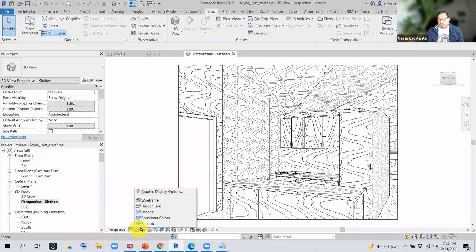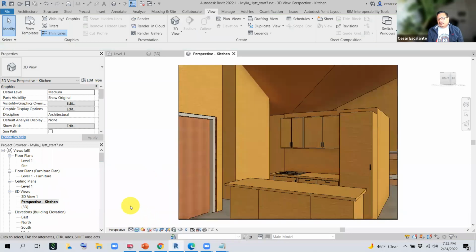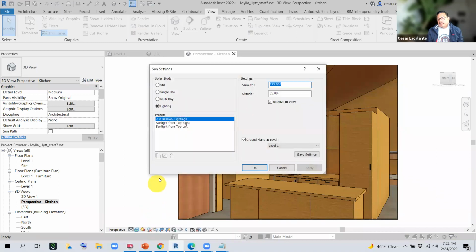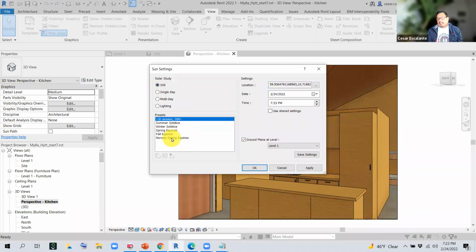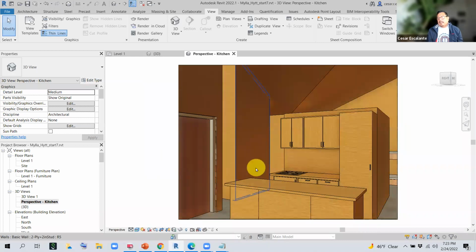And I can swap this to realistic to get a sense of what the view looks like. You also want to make sure that the sun setting is the appropriate one. So the sun settings, notice that right now it goes to the full lighting. Again, the sun setting is view specific. So in the 3D view, I need to go back to the sun settings, change this to still, and select the Norway spring equinox that I created in the 3D view.